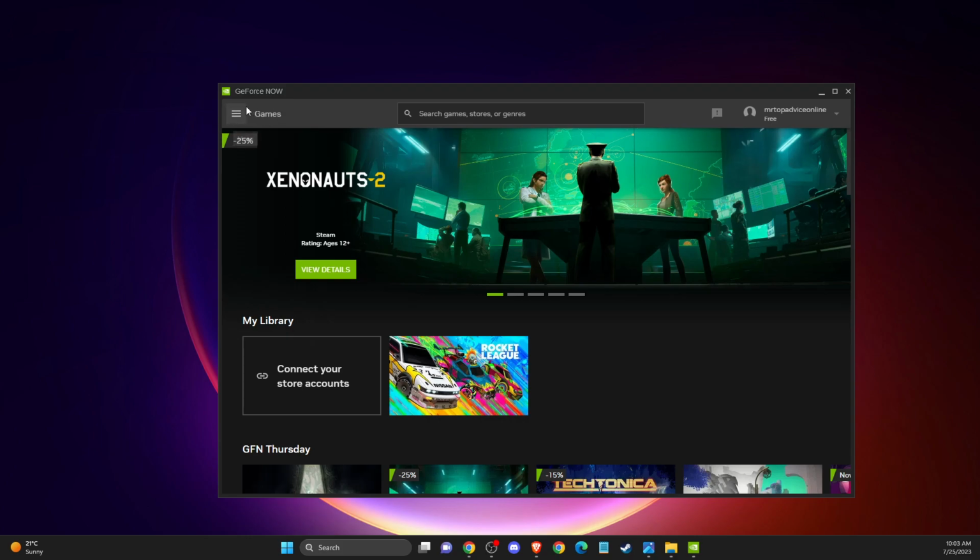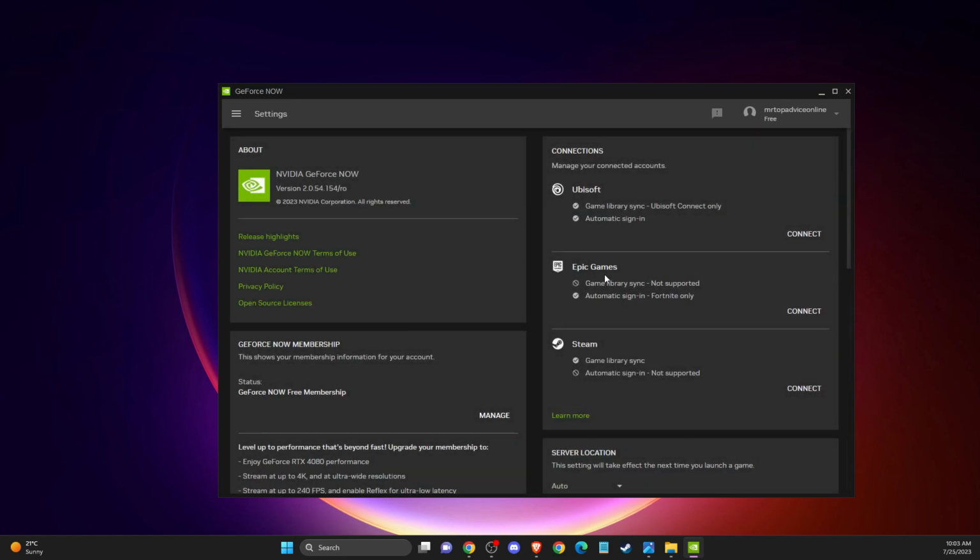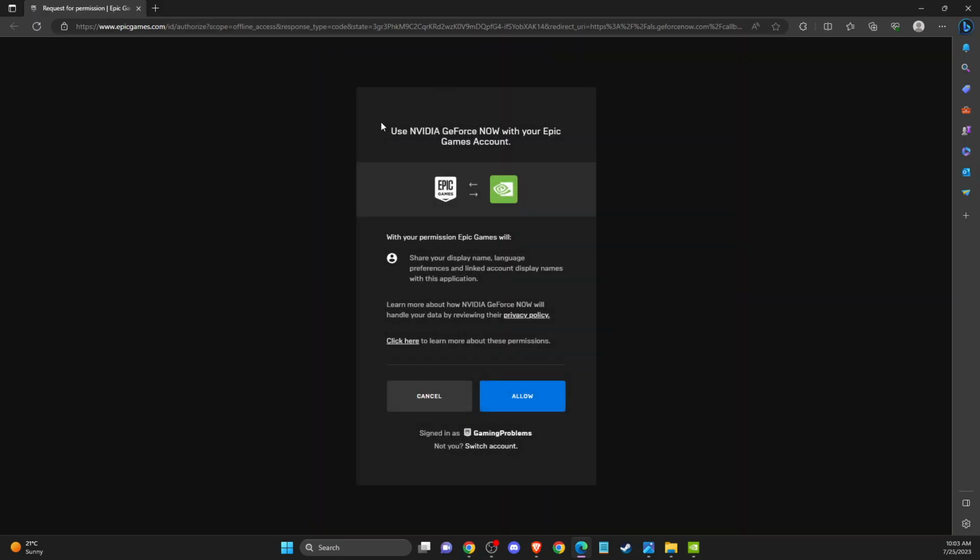Once you have it, you need to go to GeForce NOW, then press on the menu on the top left corner. Then you need to go to settings, and under the connections on the right side, you should see Epic Games. So you need to press connect here, and you will be redirected to Epic Games.